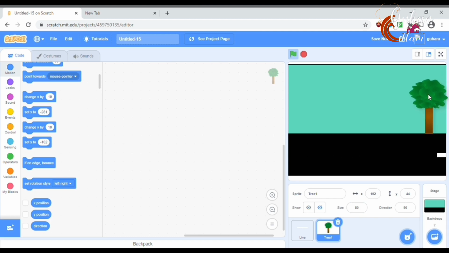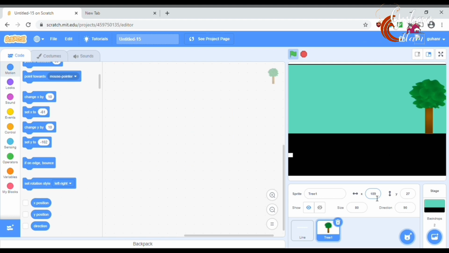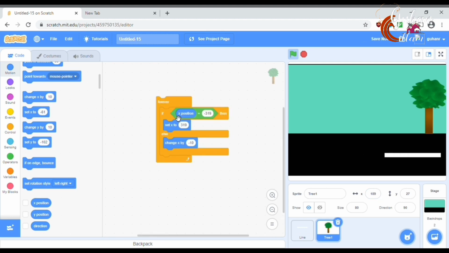For that, I'll tell you a trick. Go to the line sprite and then click on the code and then press Control C. Control C means copy. Click on the tree 1 sprite and then Control V. Control V means paste. So we copied the line sprite's code to the tree 1 sprite's code.